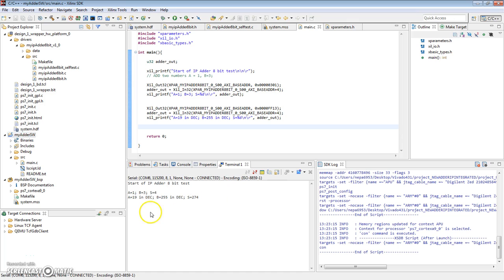So here it is. We're done. 1 plus 3 is 4. 19 in decimal plus 255 in decimal equals 274. So we created an adder that works perfectly. So that is how you write the software.